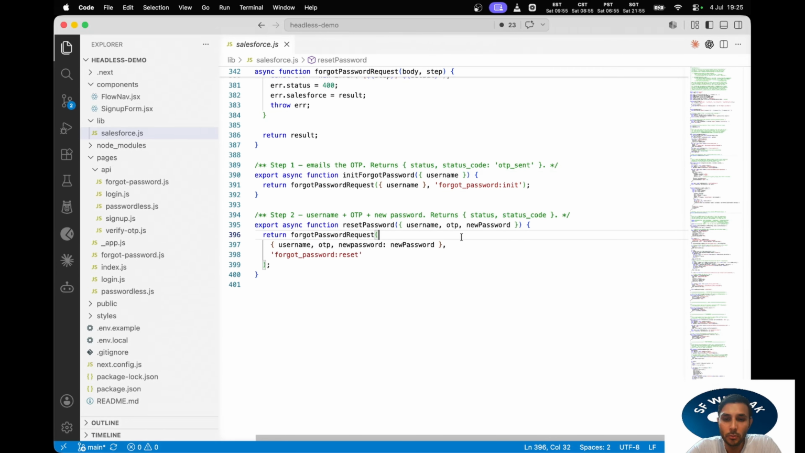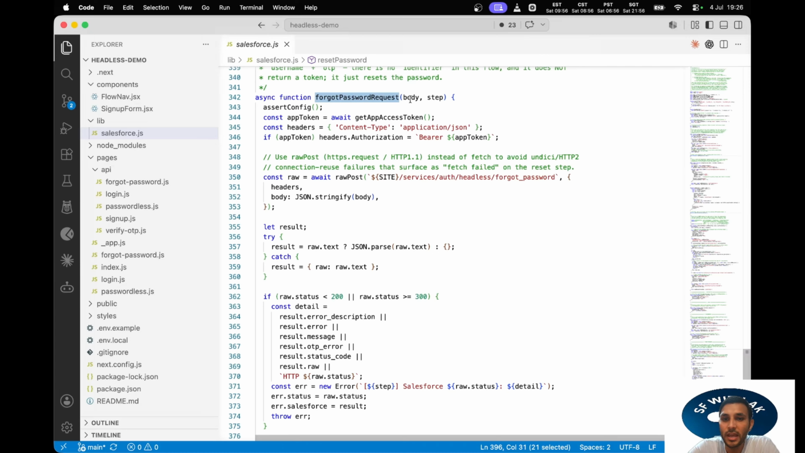In step 2, we will pass the username which we already have from the first step, one-time password that was sent to the user, and the new password that user will type in the form. Then we will call the same request method, forgot password request. Now this time we will pass username, one-time password, and the new password. All three will be there. We will call the same API, headless forgot password. Just because we have different parameters in the body, it will allow us to set that password. That is all about the 4 methods that I have used for this demo.